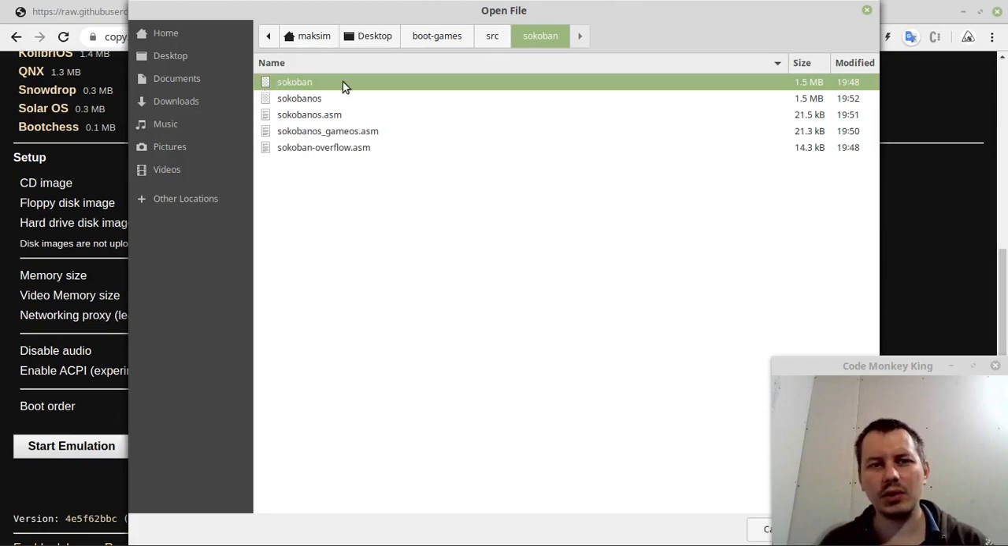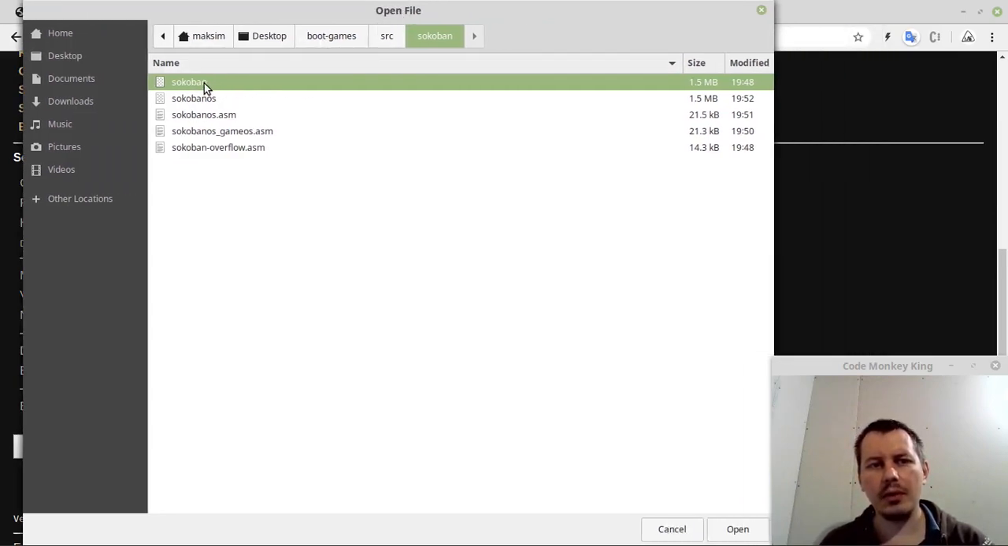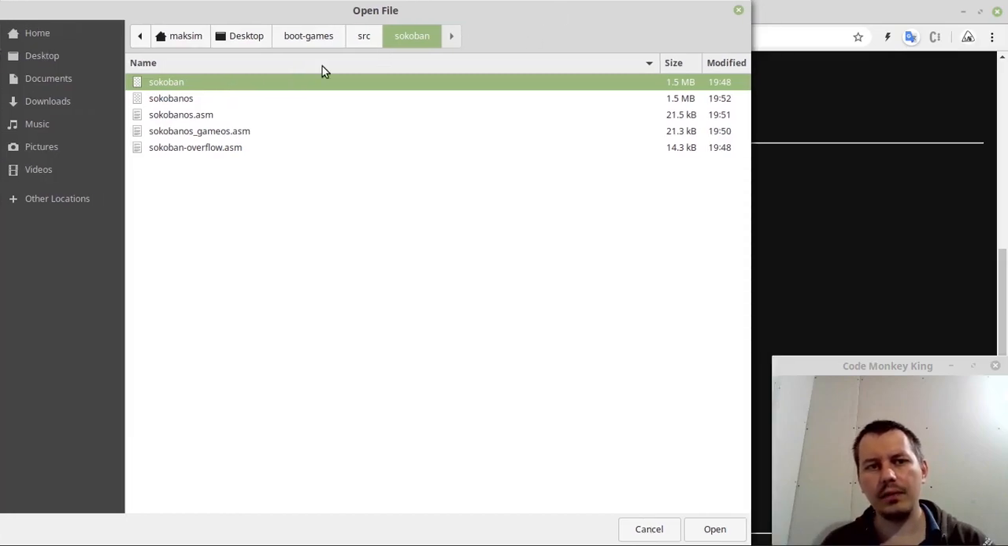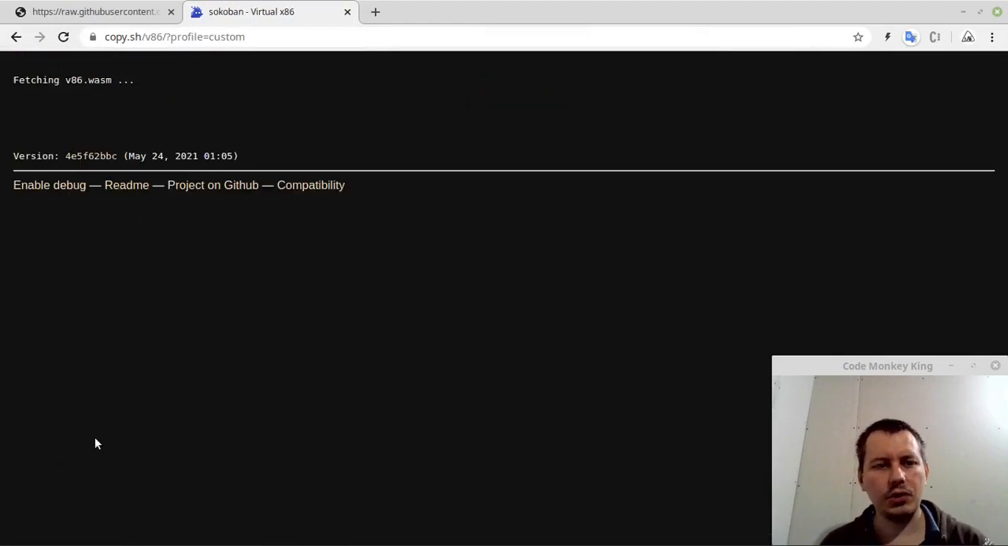Currently it's just called Sokoban. I will provide this sokobanos.img file, so that would be really self-explanatory. But anyway, we need this binary file with floppy drive bytes padding and the boot signature. So this is the file, and then in our emulation, we're going to see exactly the same thing.